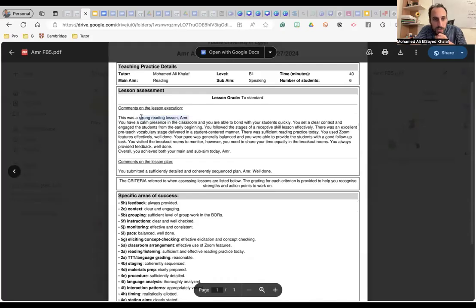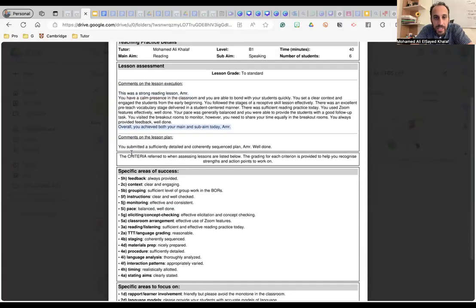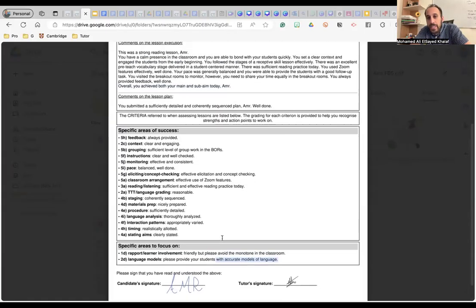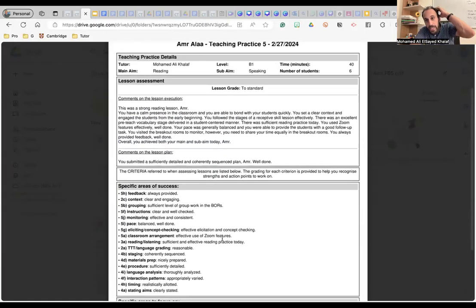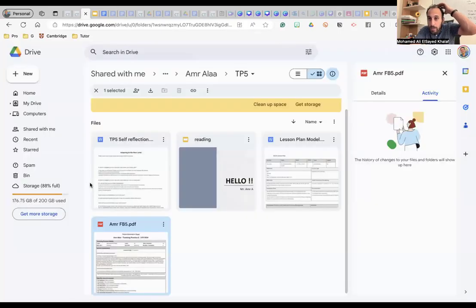So this was a strong reading lesson. Oh my God, friendly, but please avoid the monotone in the classroom. Accurate language models.